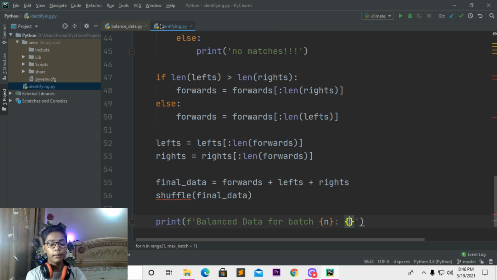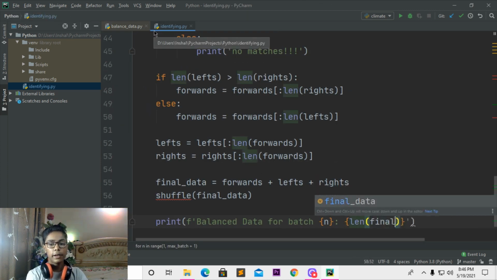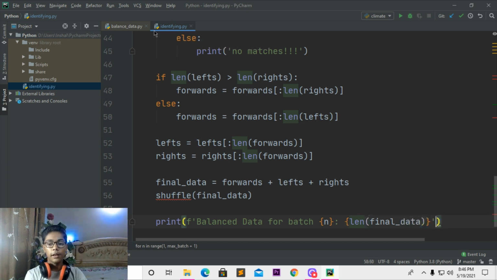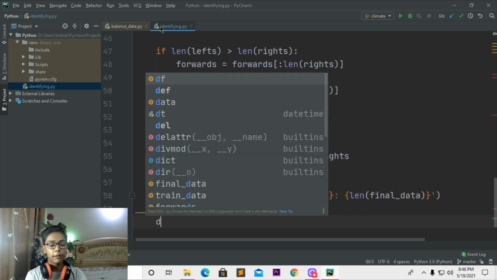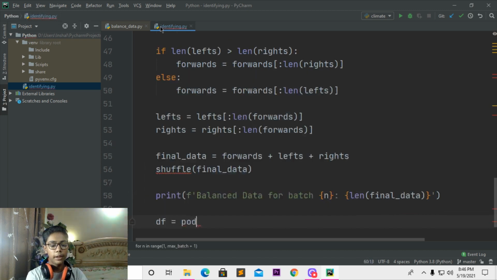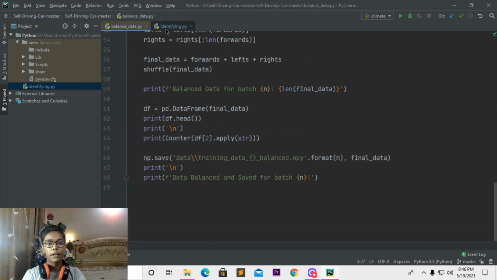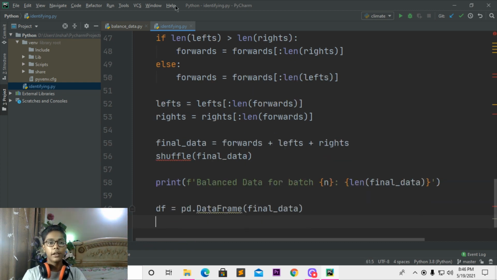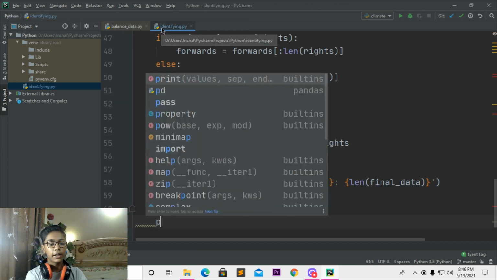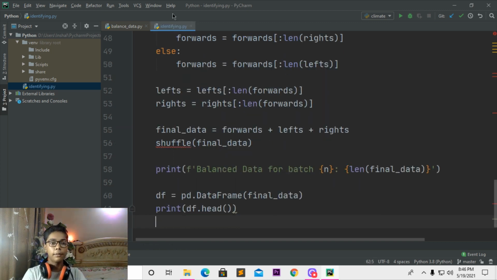Just come here, make this curly bracket, write len, then write here this bracket, write that to like final data. Now when you're done with that, I'll be moving down, then you have to write another thing which will be df equal pd dot data frame. Now I will be writing that to like final data. Then I'll be moving down here, and you have to write here print df dot head, make this bracket, then I will be moving down.